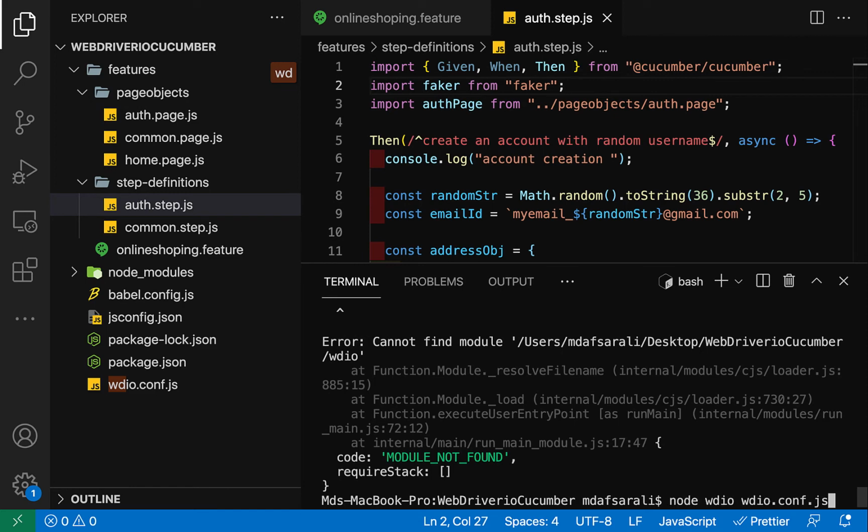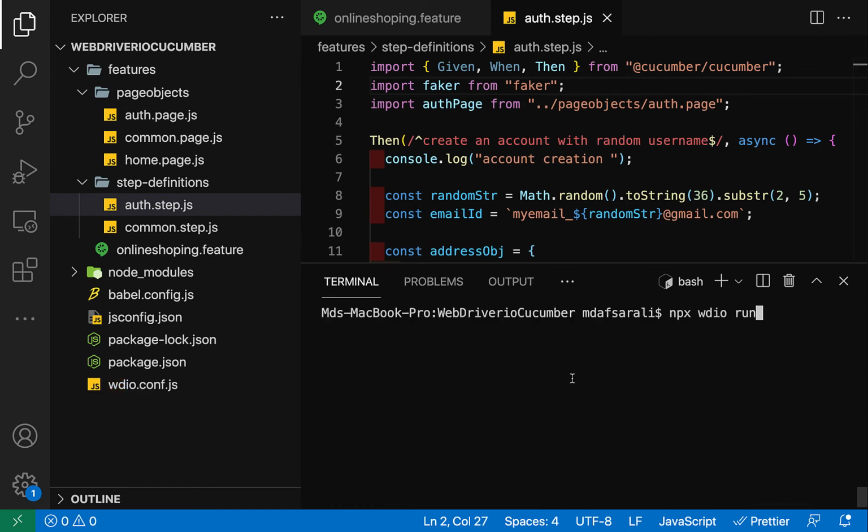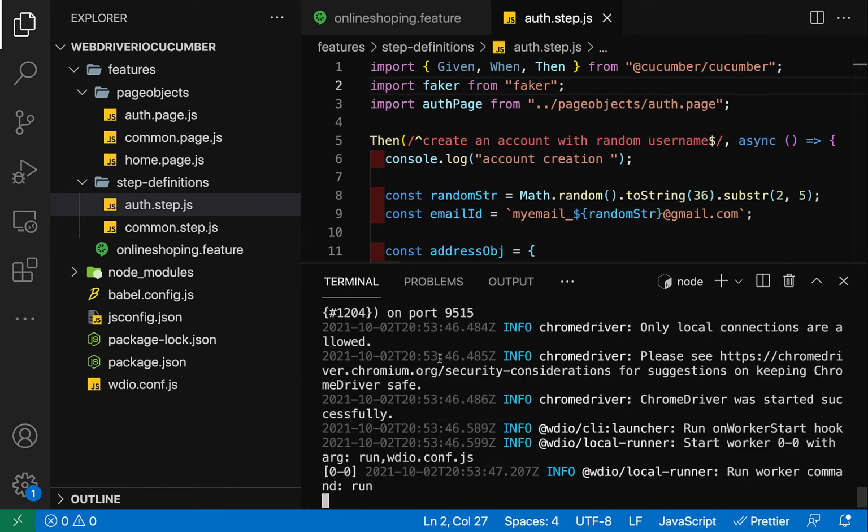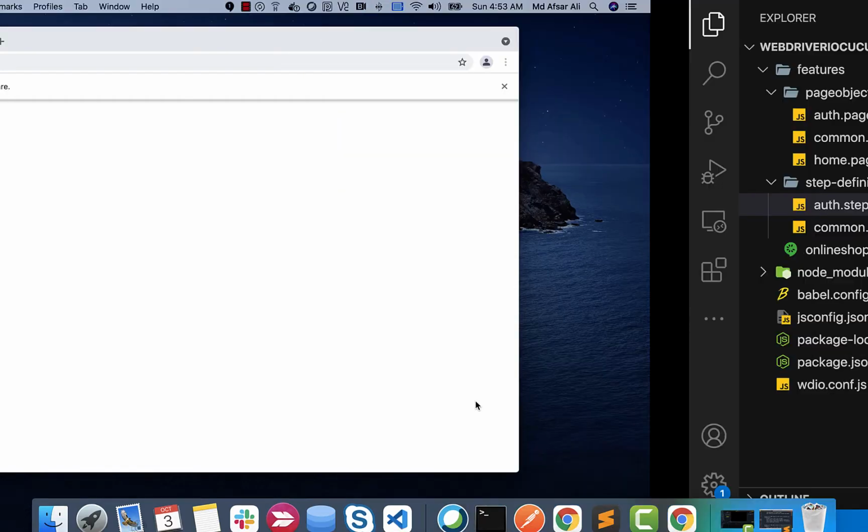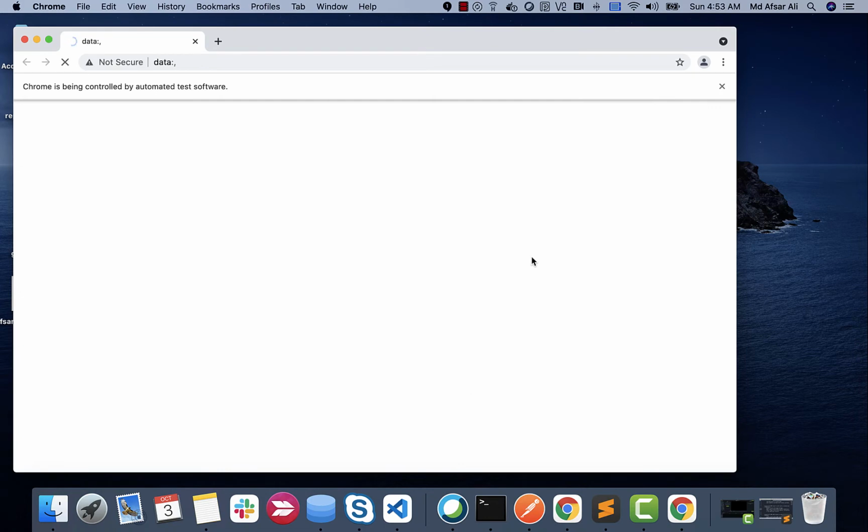Oh, okay, I am making some mistake over here. So you can use npx wdio run, then this file, this wdio.conf.js. Okay, so you can write the wdio configuration.js file, and when you run it, it should work. So it goes to the home page, then clicks on the sign in link, then there you need to sign up. Okay, let's see.